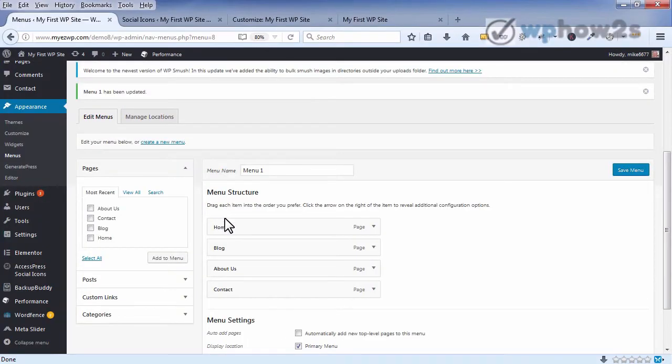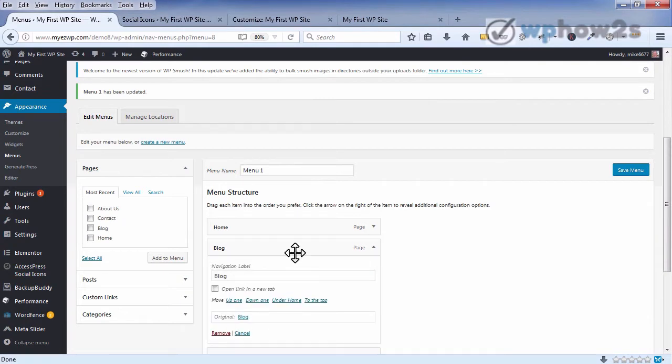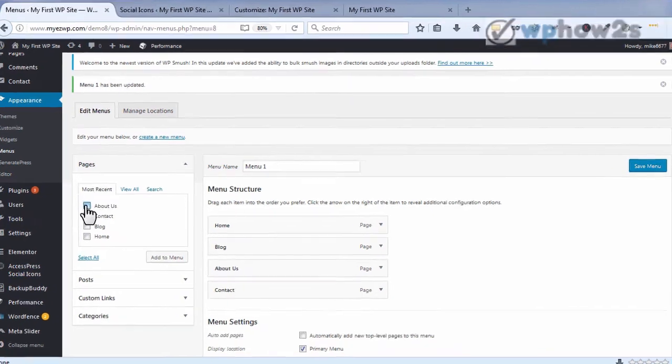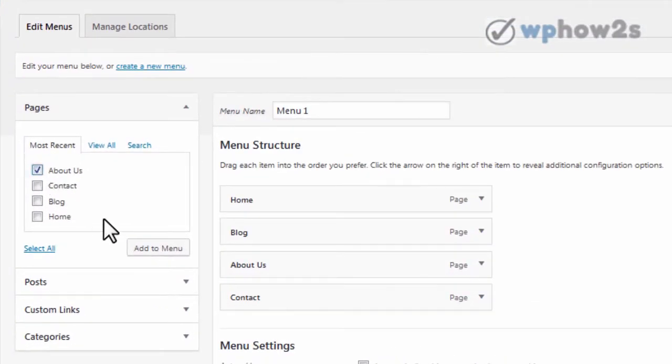And we've already got all our pages added to our menu by default. Of course, if I didn't want one to show up, I would click the down arrow and then remove it like that. If I added more pages to my site and I wanted it to show in the navigation menu, right over here on the left under Pages, I would put a check in the box next to the page I wanted to add to the menu, and then of course just click Add to Menu and it would show up right down at the bottom, and then I could drag it and put it wherever I wanted to.